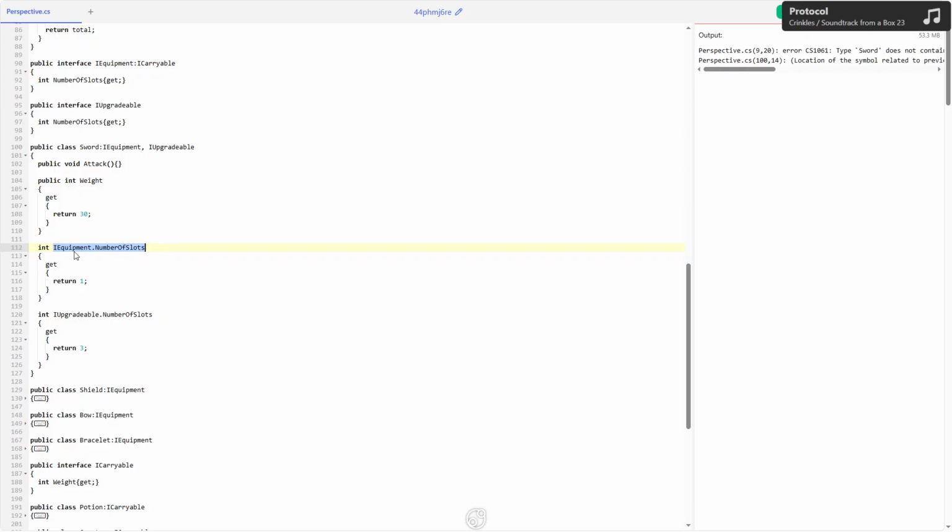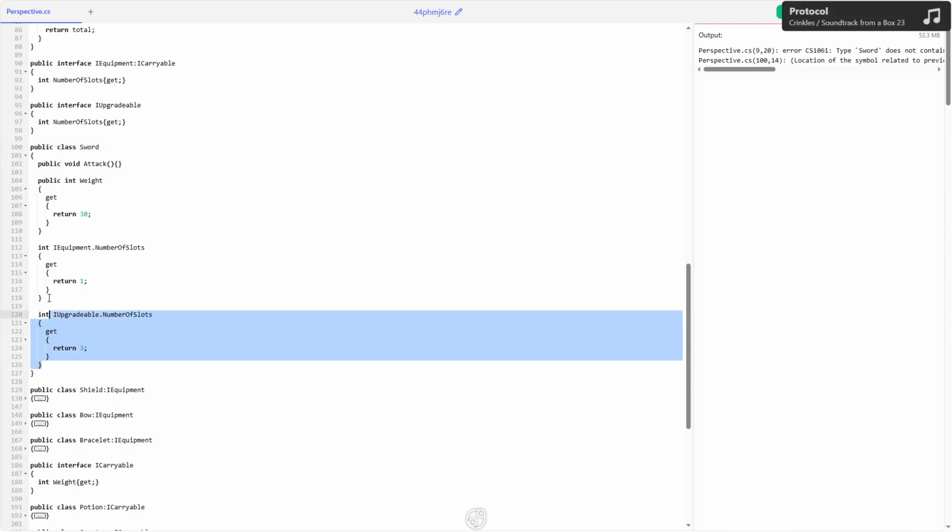So this thing only exists for IEquipment, in the context of IEquipment. And this only exists in the context of IUpgradable, only if we talk about something that is IUpgradable. These are not normal parts of the class. If you remove this up here, these don't make sense anymore. You explicitly implement the interface IEquipment, but that doesn't matter here. Sort is not an IEquipment. This is invalid now.